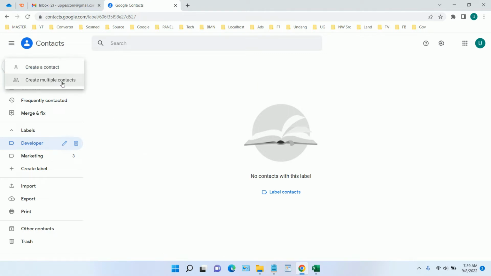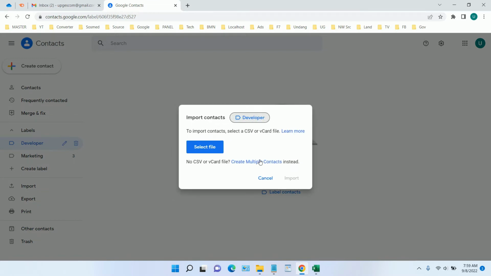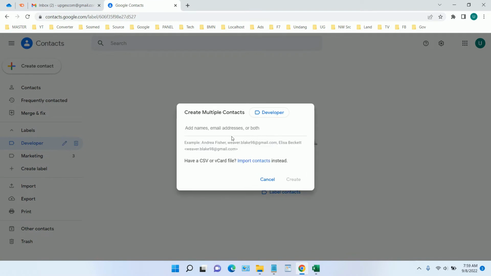In the developer division, we can create contacts like this. Just select create multiple contacts, and this is the most important. You can import the contacts using CSV or vCard files, and if you don't have a CSV or vCard file, we can just create multiple contacts like this and type the emails.